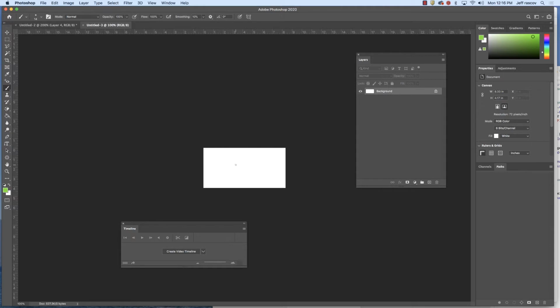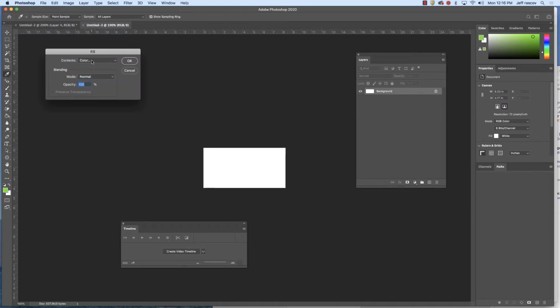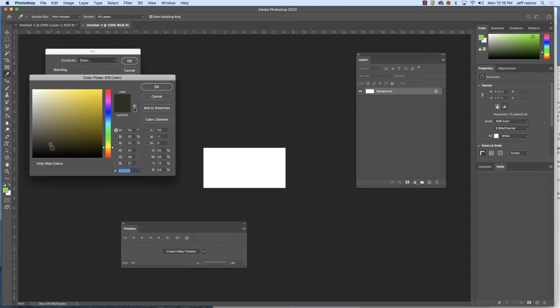Next, I'm going to give it a background color because I'm going to use kind of a dark background inside of Xcode. So I want it to be kind of a darkish color here. And so I'm going to fill this in by going under Edit, Fill. And I'm going to choose, as far as the content, Color. And then I'm going to choose a color. I kind of like this dark yellowish background, so I'm going to use a dark yellowish background. I don't want black, but I don't want too light, and I don't want pure gray.